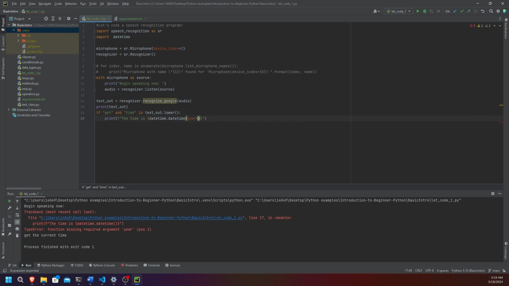And years equals 2024. Can you get the current time right now? And it's also missing month. So a lot of this stuff right here is probably just trying to get a specific time. So let's just try this time.